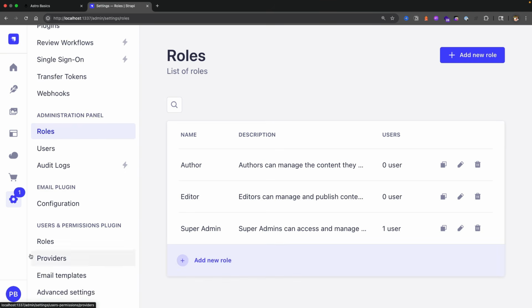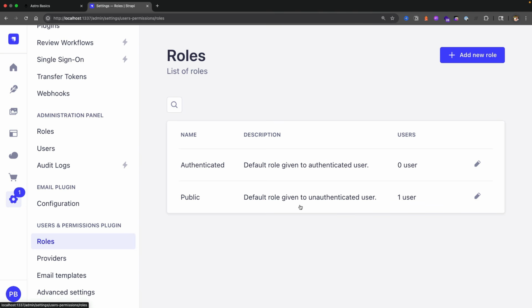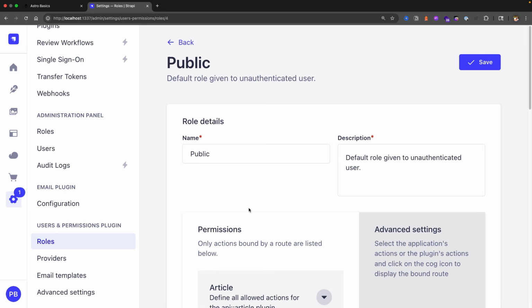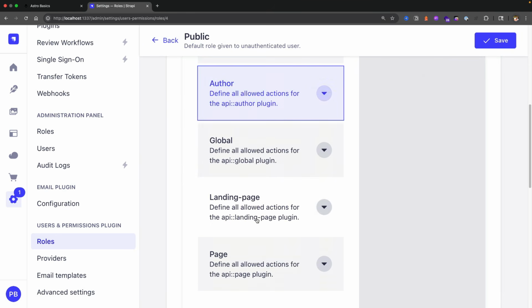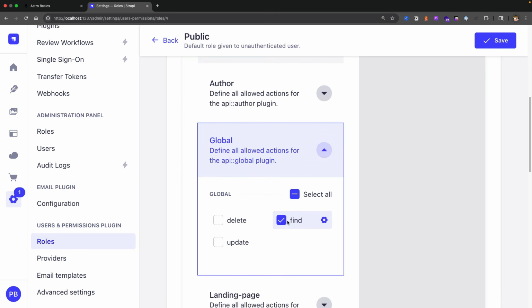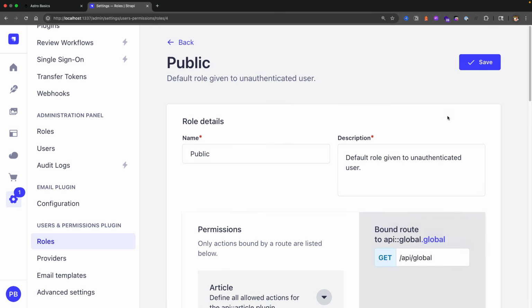If you go into settings, into roles, in users permissions roles, you're going to see that we have authenticated and public. We're just going to start with public first to keep things simple. And if you take a look, on the global, you're already going to have the find permission checked. If it's not, go ahead and do that. Click save. And now you're able to get all this data from our /api/global endpoint.